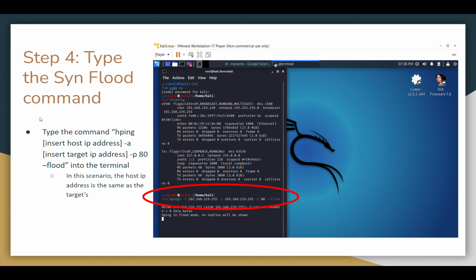Then you would type the synflood command onto the terminal. So you would type in hping3 and then your host IP address -a and then your target IP address -p 80. And over here should be hping3 actually. So hping3 and then so on.